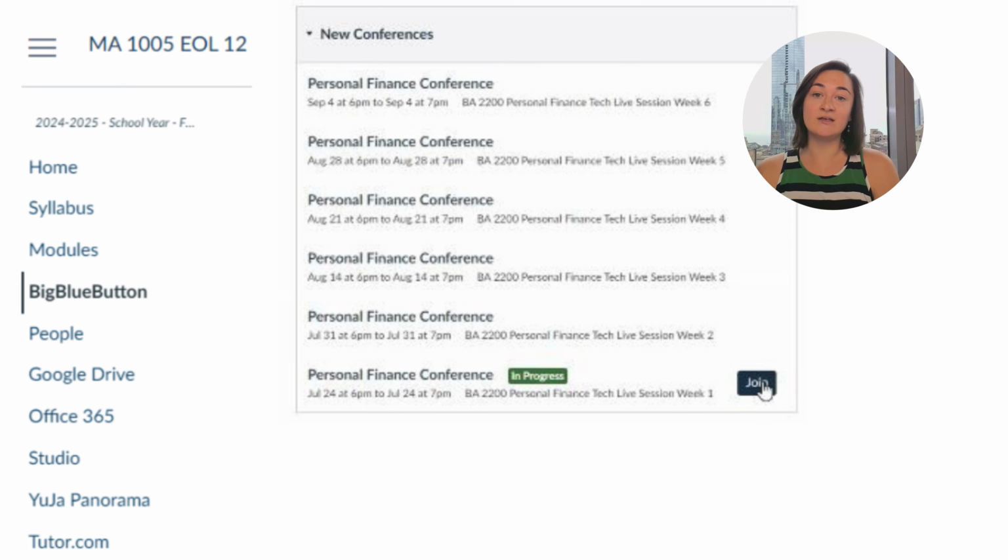Beneath New Conferences, there will also be a section called Concluded Conferences. So if you're ever unable to attend Tech Live and want to watch the recording, you'll select the date of the recording that you'd like to watch, select video, and watch the recording from there.